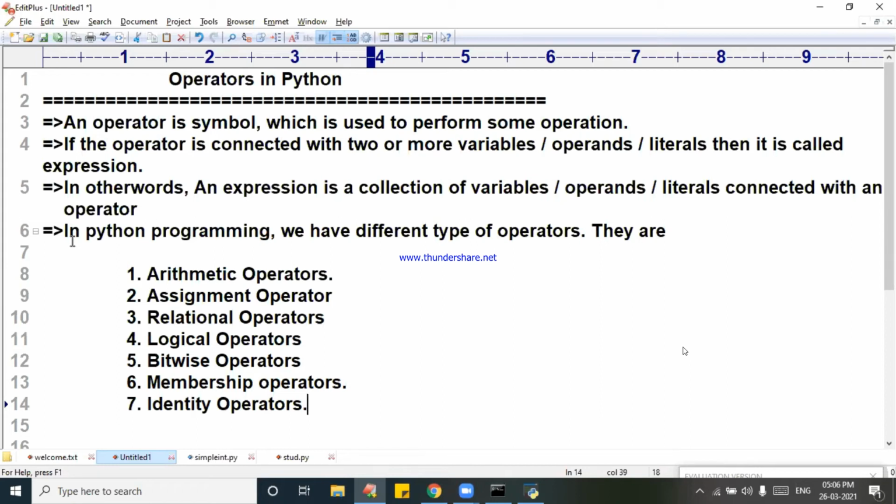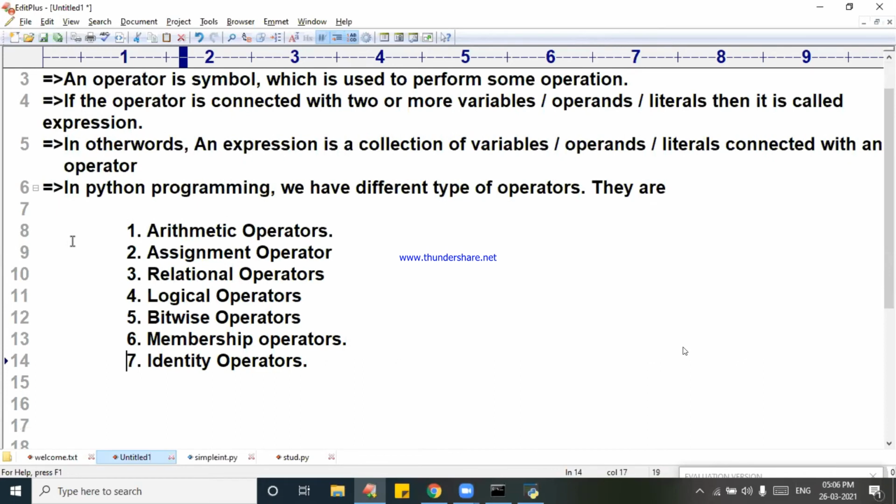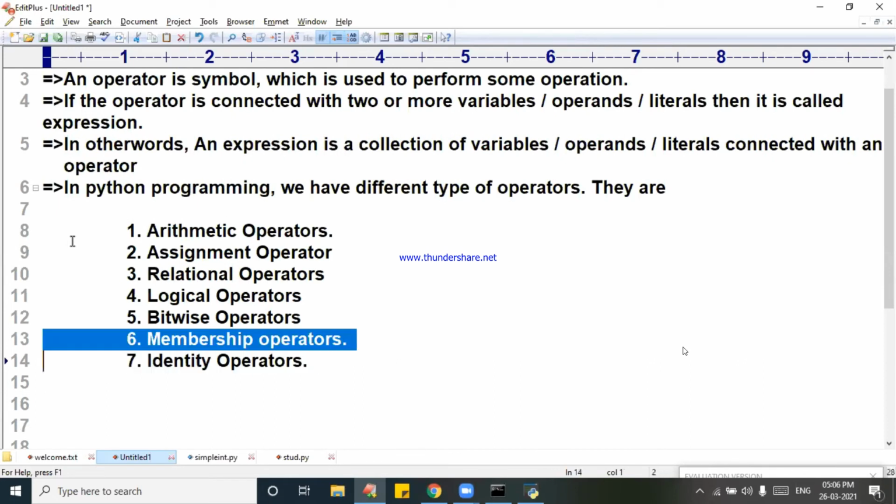Right? These are the operators we are going to get. So there are some miscellaneous operators, which people will just call by some names: membership operators, identity operators. Those operators, each and everything, we will discuss in detail.